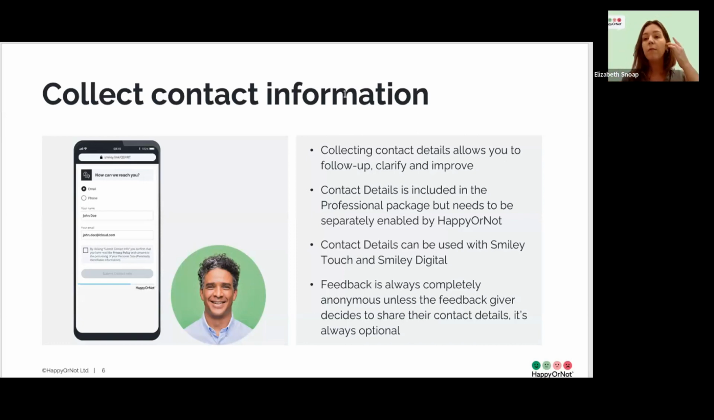So this is something for our customers that's included if you have a professional package. It's not going to be something additional that you need to add to your contract. If you're not sure if you have a professional package or not, definitely reach out to your HappyOrNot salesperson or your CSM to get that information. So even though it is automatically included if you have a professional package, this is something that needs to be specifically enabled for you to be able to use this feature.